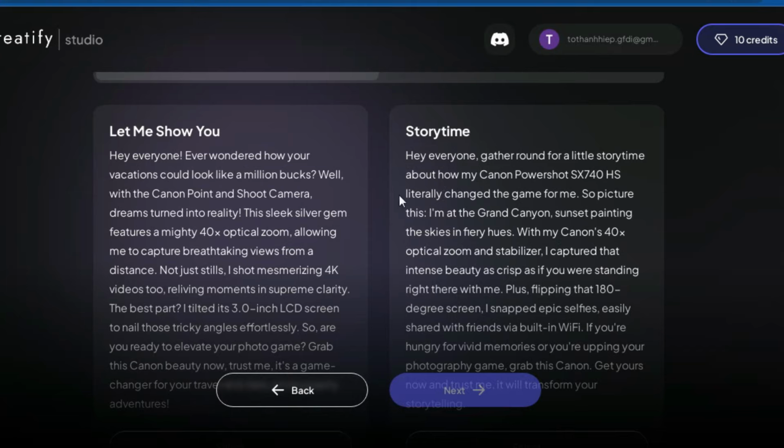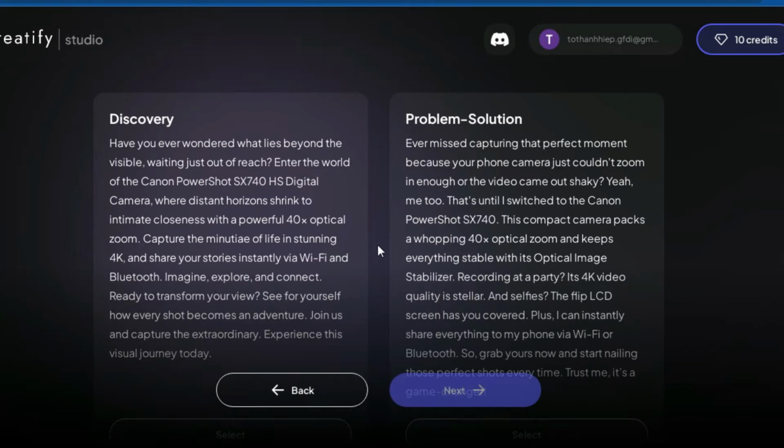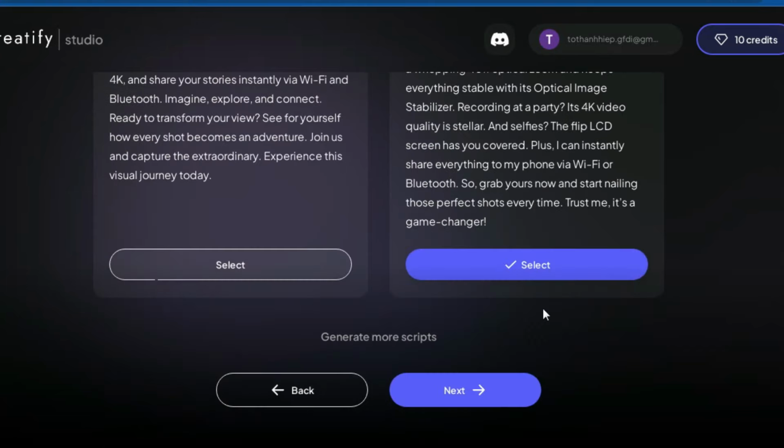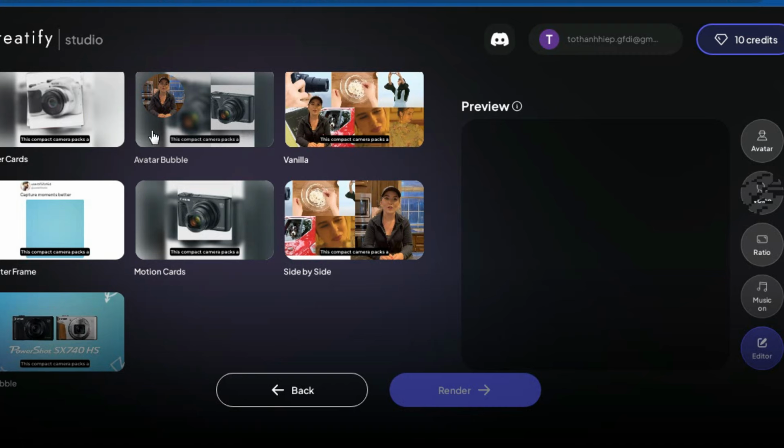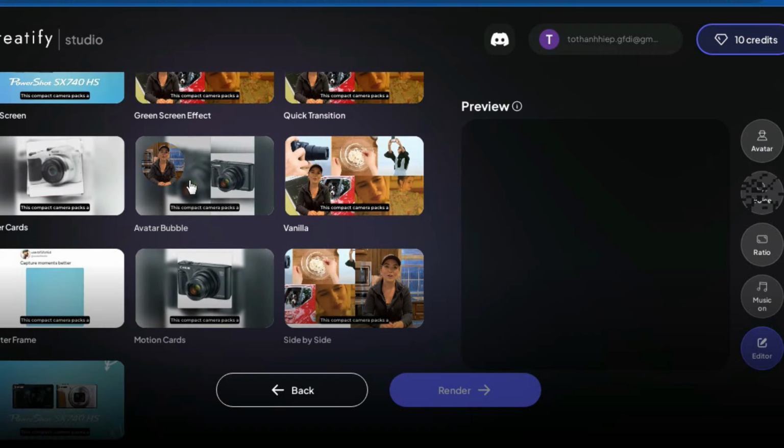Next is choosing the script. You will see there are 4 scripts in 4 different styles. Just choose one of the 4 scripts and continue to the next step. Now, just choose the visual style and preview.